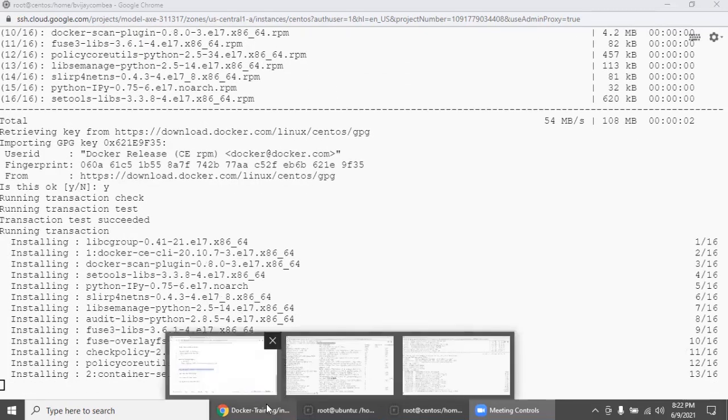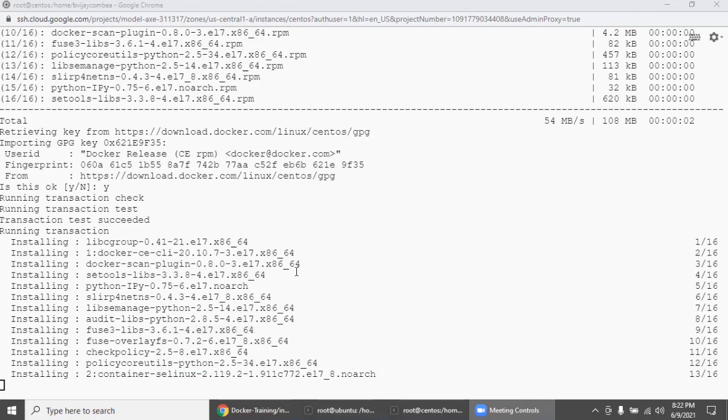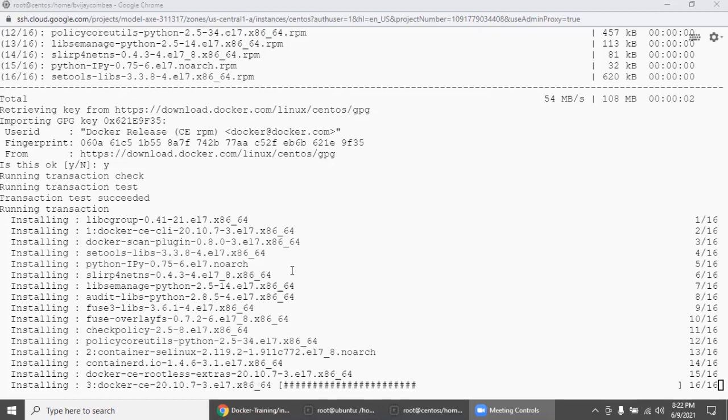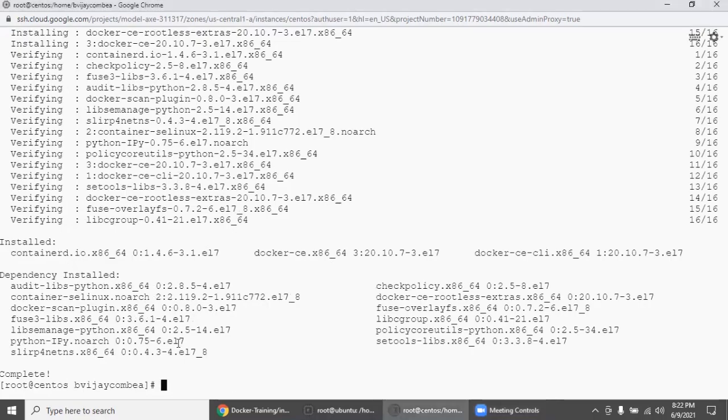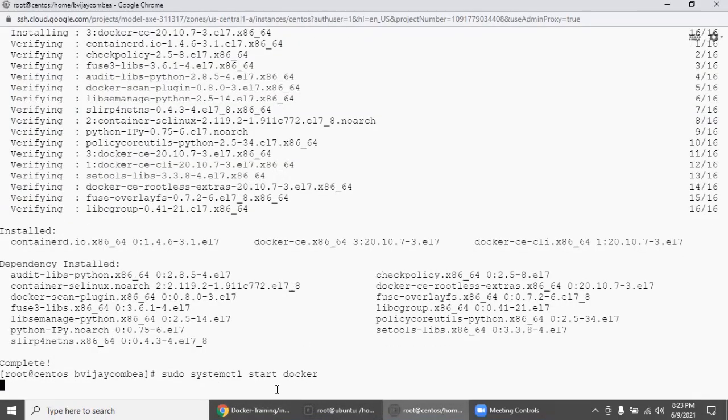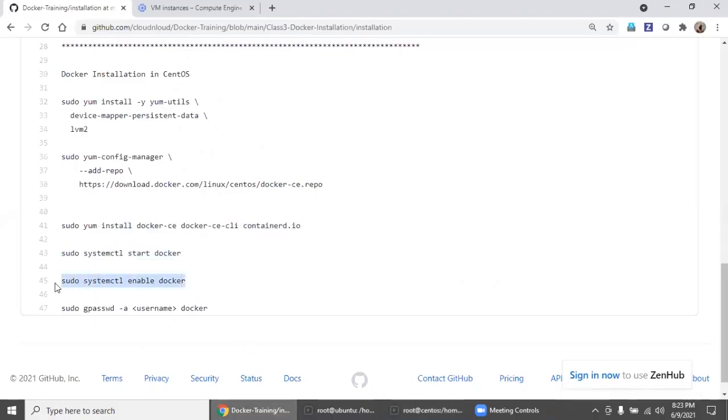The same way, once it's installed, it's taking a little bit of time because the packages are somewhat higher in size. Okay, and we are going to start Docker. We are going to enable Docker.